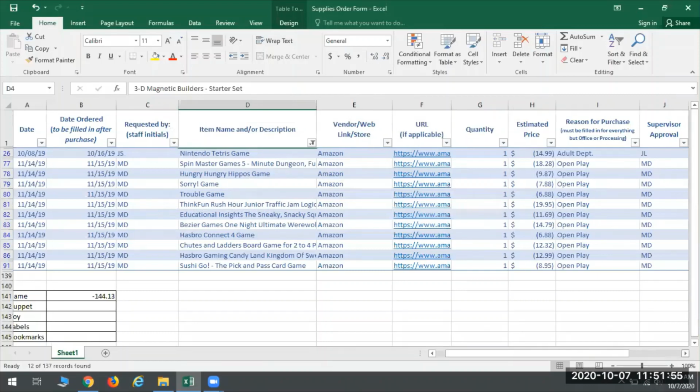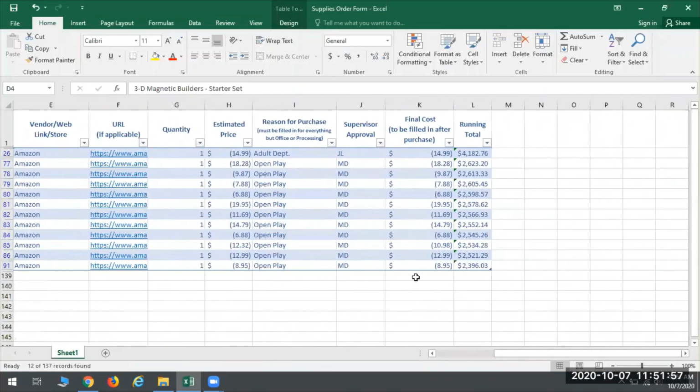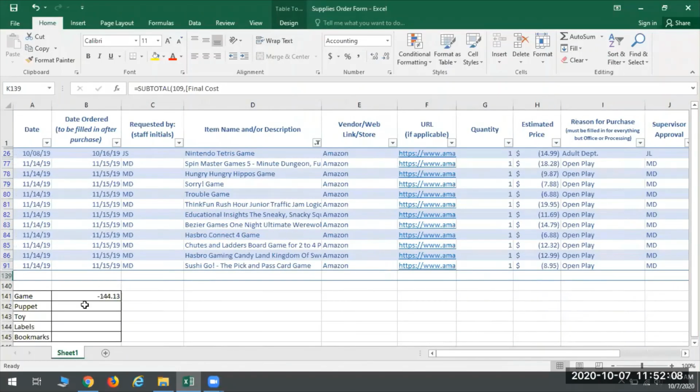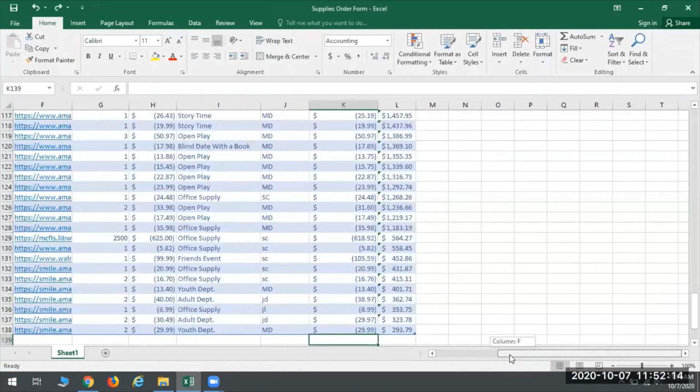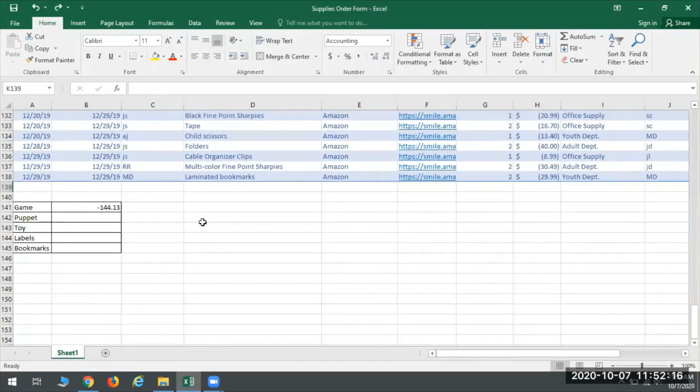And if I scroll over to column K, that final cost is where we took it from, and let's just do the auto sum underneath it. So there it is, -144.13, $144.13. So it did work correctly. So I'm going to do undo because I don't want it to do that anymore. There we go. All right, and now it's not filtered, okay?